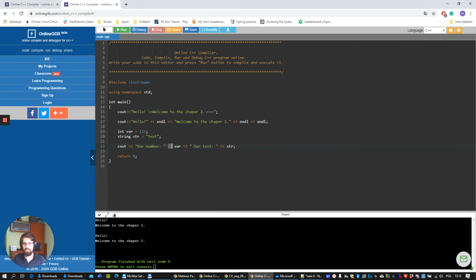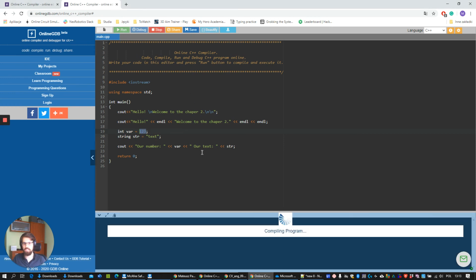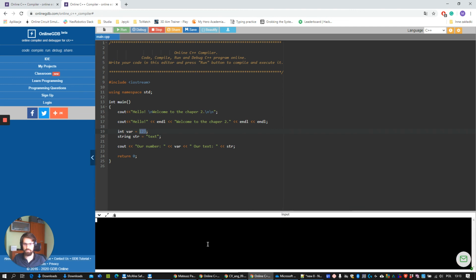However, if we use the insertion operator and then put the variable in this way, it's going to put this variable in here, and this variable in here. So let's run and see how it looks. We can see our number is boom, our text is bam. So that's exactly what we wanted.